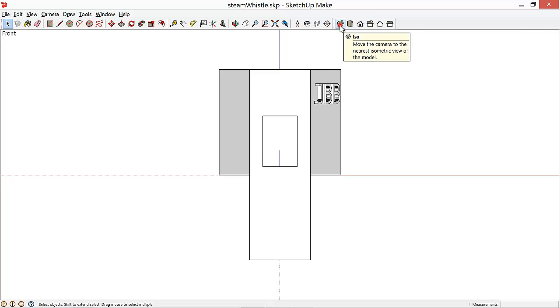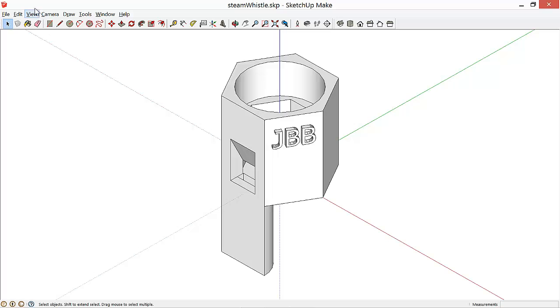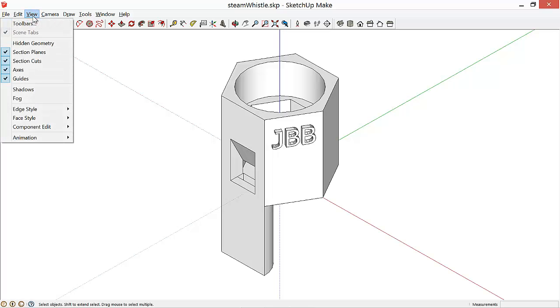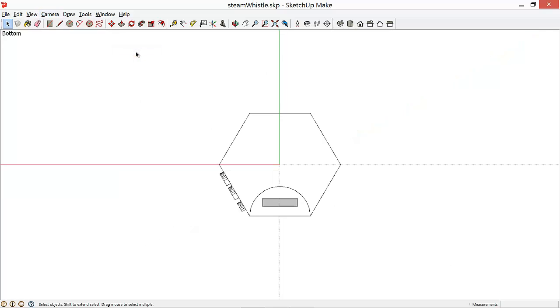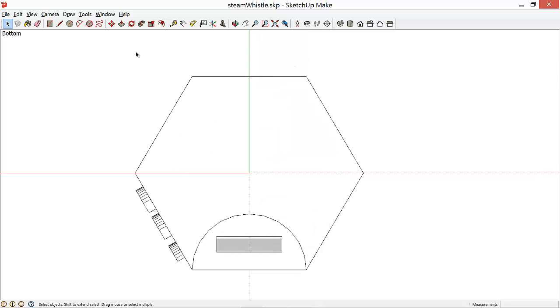Now let's just take a look at a couple of other dimensions. We'll go back to the isometric view, and then we'll view it from the bottom, from Camera, Standard Views, Bottom. And let's look at how we place the airway, which is one of the trickier details of the design of the whistle. We'll zoom in, and then we'll use the Dimension tool to look at the distance from the edge of the airway. So we'll select its midpoint, drag down, click again, drag, click a third time, and we see that that is 2.2 millimeters from the top, which is what gives us the 0.2 millimeter gap between the blade and the airway.